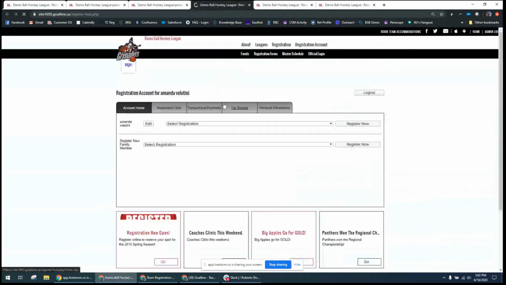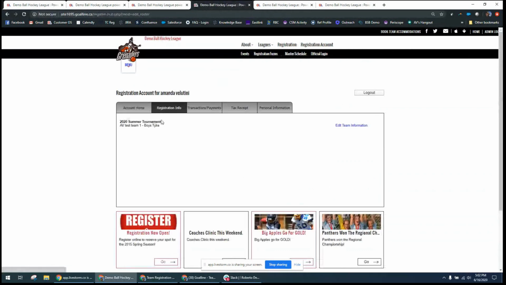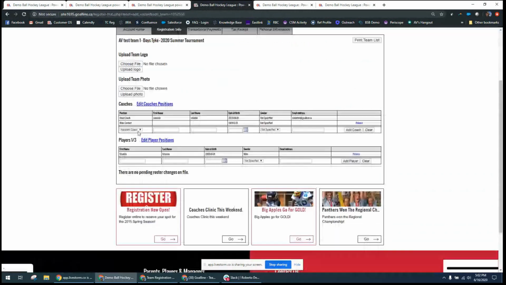So I'm going to log in this way just to save time, but otherwise they would be coming out here to the registration account, logging in, and then they see this as their registration account, and they can go to registration information, and it will show them the teams that they have as a coach. And now we can edit that team information. And if I need to add more coaches or add any other players, I can do that from here. So I would just put in their information the same as on the form itself, and I would click to add that.